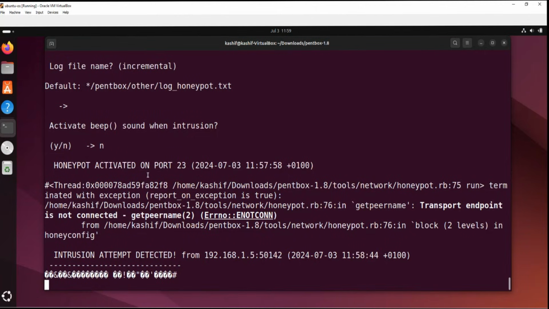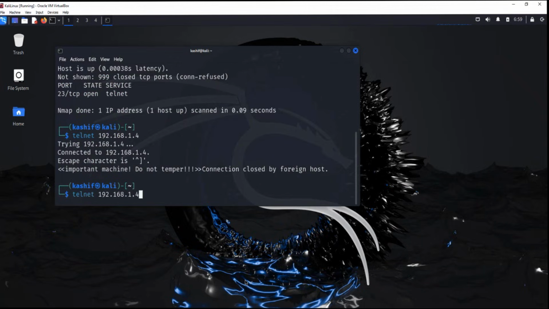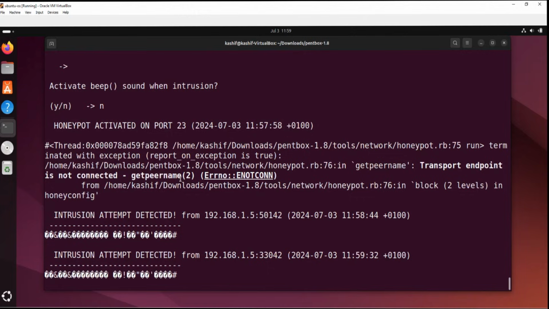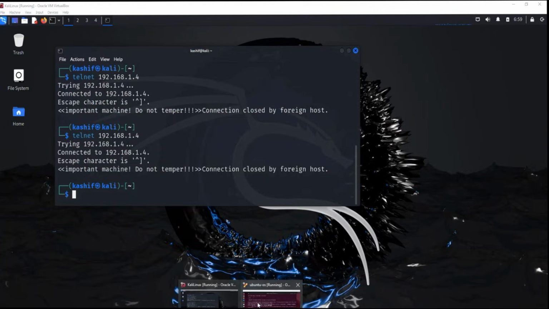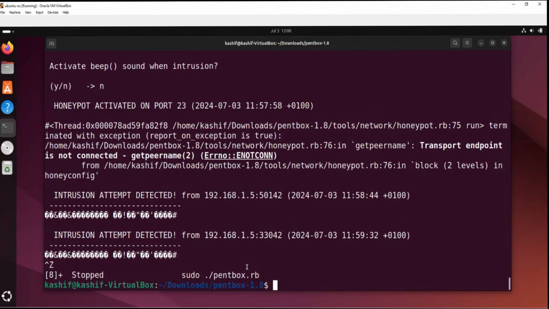So I generated the attack from Kali Linux, and you can see the Honeypot is activated and an intrusion attempt is detected from 192.168.1.5. This is the Kali Linux IP address. You can see again the intrusion attempt is detected with the time and date and with the IP address of the attacker machine.